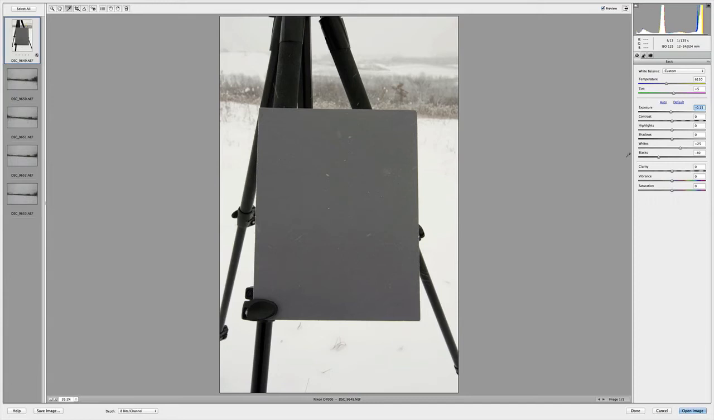Now that we have those settings done for that particular scene, we're going to go up to where it says Basic, click the pull-down menu, and click right here where it says Save New Camera Raw Defaults. When we do that, we can go ahead and apply those default settings to our other pictures. So let's remember these settings: minus 15, plus 25, and minus 40.